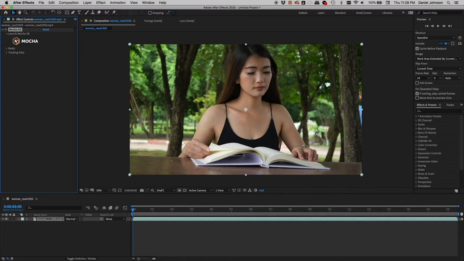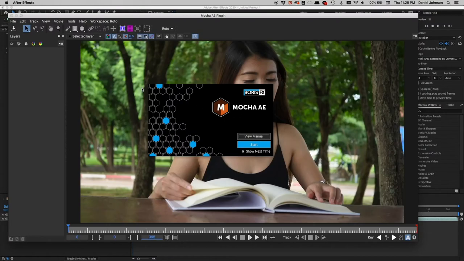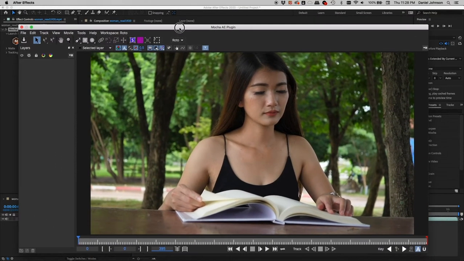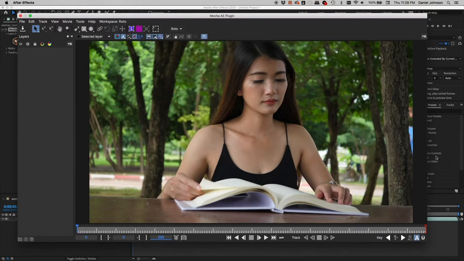Just by clicking this Mocha button, it says Launch Mocha AE, and it pops up here as a separate window. It's like it's its own little program. It's a free plugin in After Effects, so it's pretty nice. So we're going to turn this off and just start this. Okay, so this is the program. You see it floats atop our After Effects interface, and it's got a few things going on. It's a little bit different. So we're going to try to see what we can do with this here.